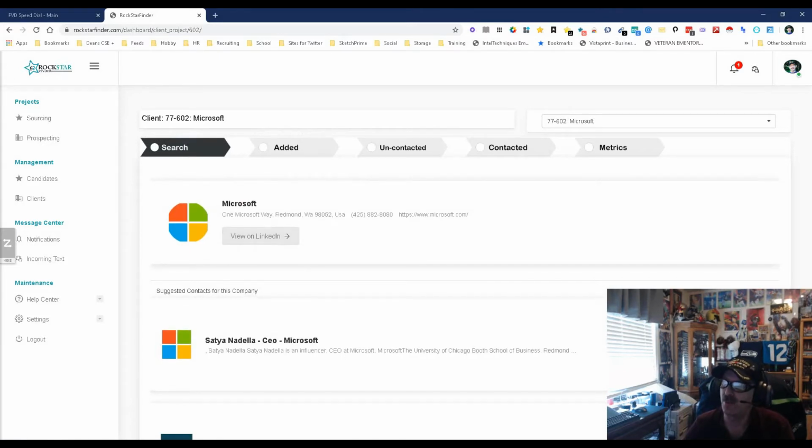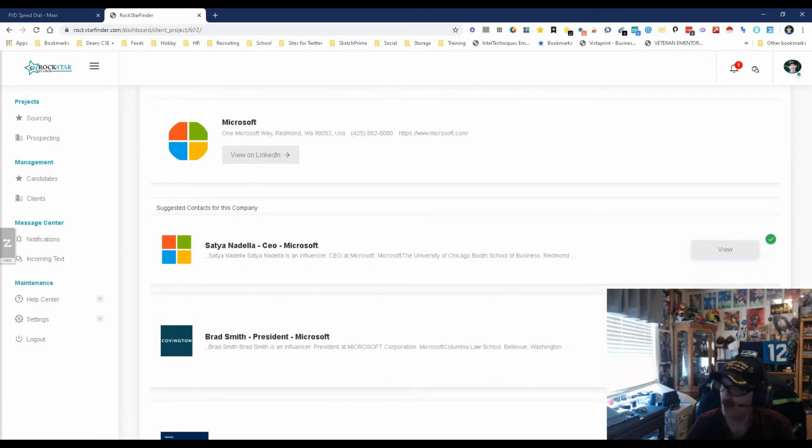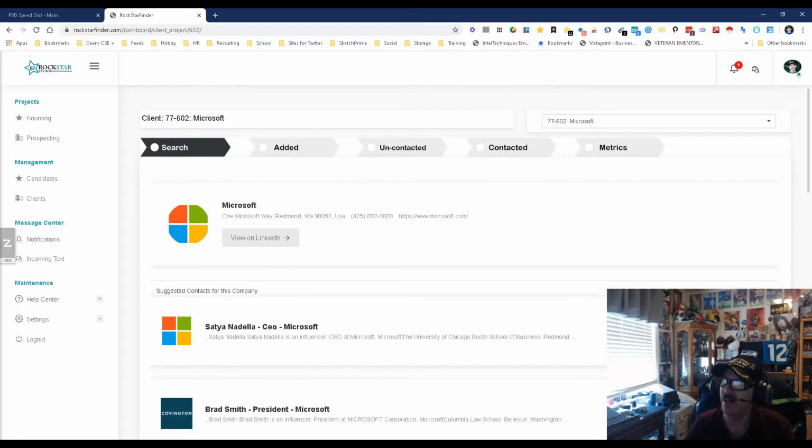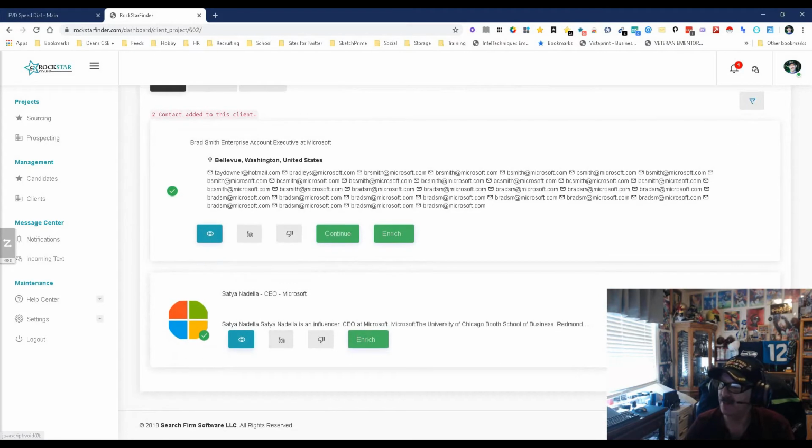So if we go back to Microsoft, which is the client we're looking at, we would just go ahead and add, and here are the people we would add. Add him, new contact added. We'll add Brad Smith. These are the people we decided to add. See how it says added? And we go here to add it. And there they are. There's Brad Smith, and here's a bunch of different emails, mostly work here. You can get their personal emails. Here's the same thing with Satya, same thing.